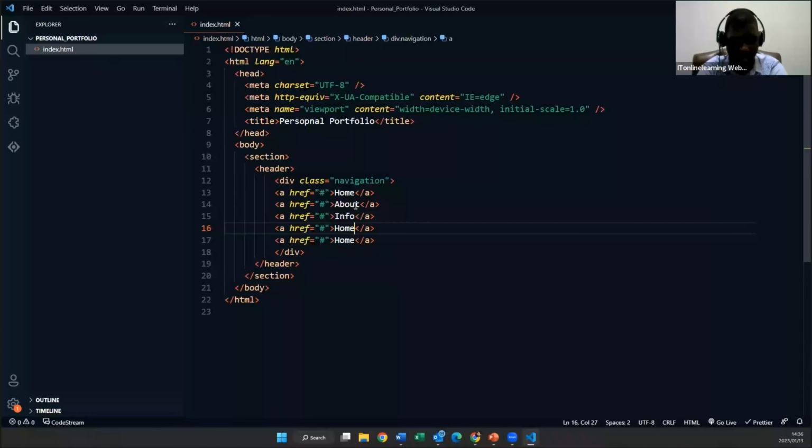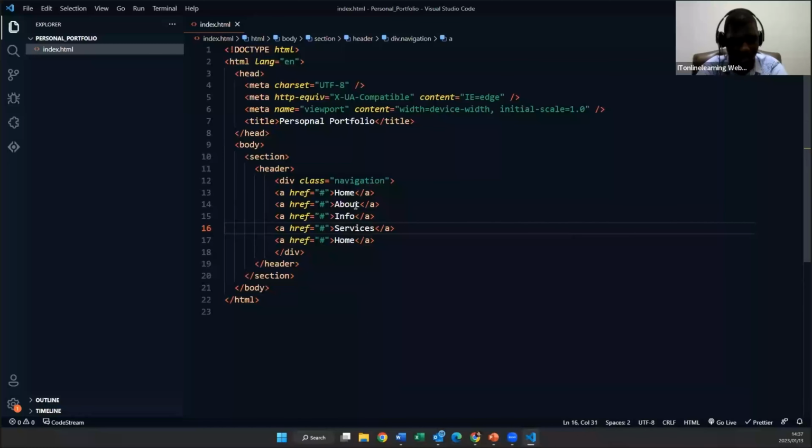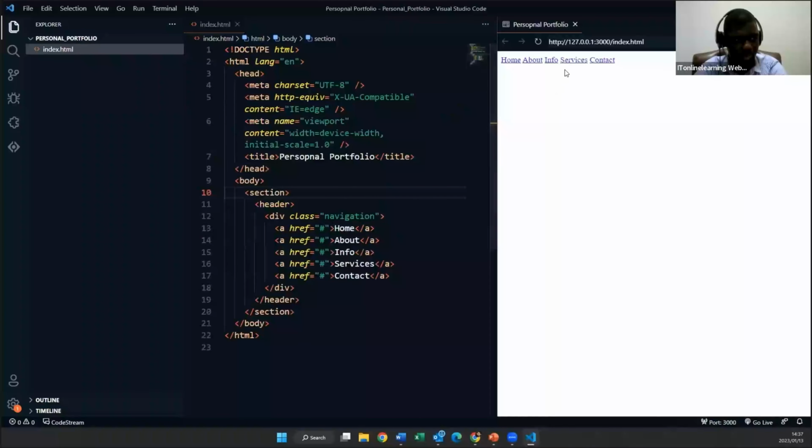And then we have services. And then we also have contact. Okay, so we save it like that. And now, if you can see this, how does it look? You'll be able to see that this is our navigation now. This is the basic HTML.